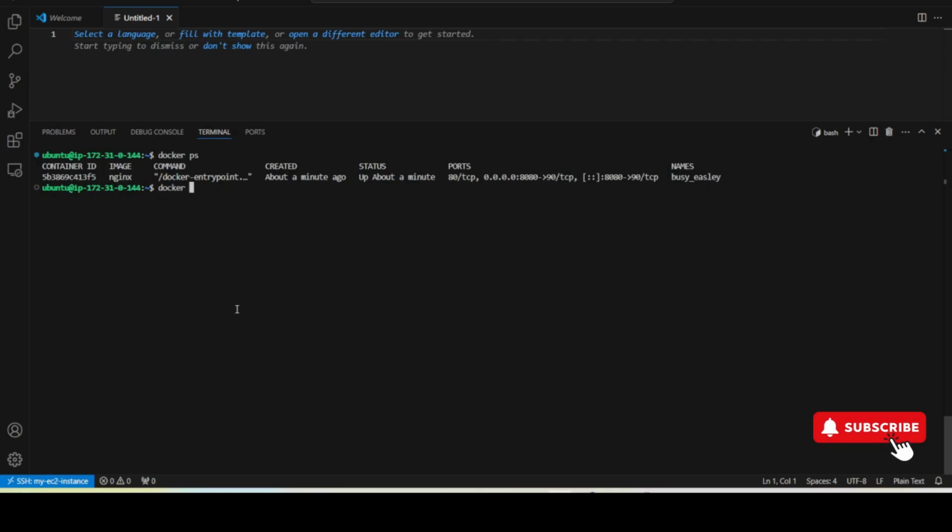Now I want to go inside the running container. docker exec -it, I want to give the container name and I should give bash. Now I am inside the container. I am exiting the container.